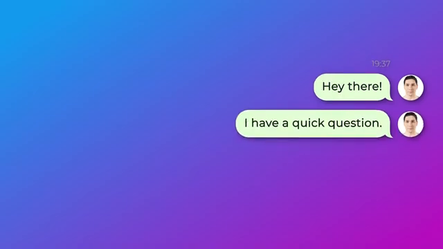So for example, they say, "Hey there, I have a quick question. Do you also ship internationally?" And most AI agents will reply to each one of these messages instantly, which makes it feel super robotic. Our AI agent will not do that. Our AI agent will wait on the messages, will group them together, and then will reply in one go instead of replying to each of these messages instantly.